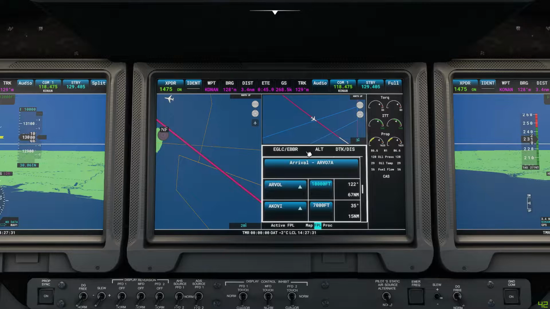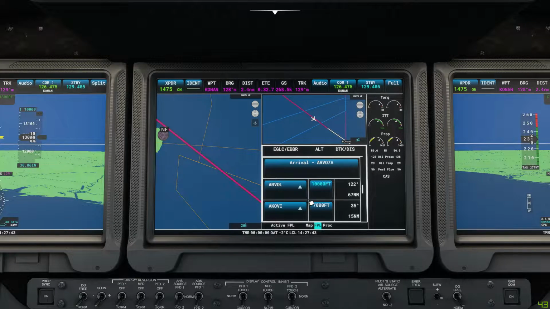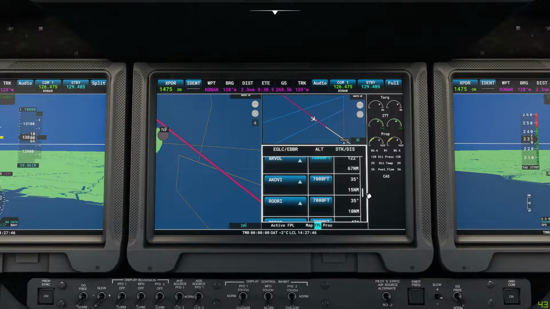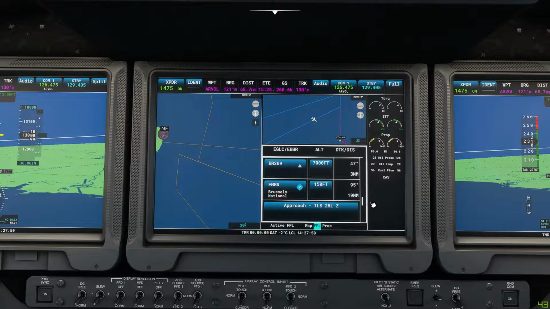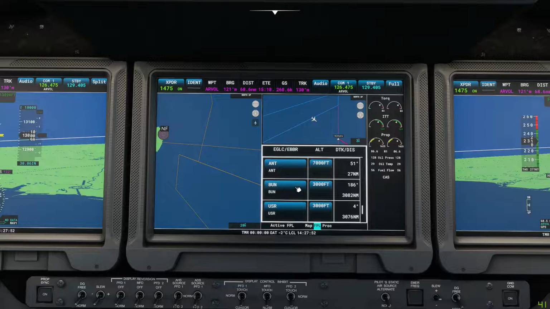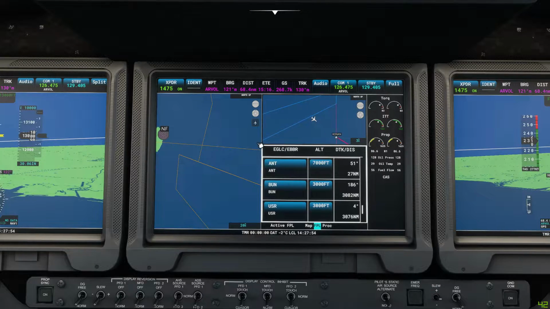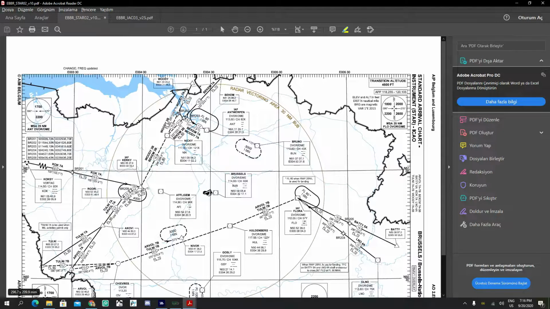Okay, that's my co-pilot taking care of the communications. So we will arrive at RWOL at 10,000 feet, and that's what I set here. Then we will start our descent to Akovi, initially to 7,000, and then our approach starts, which you will see on the chart here in a second. But at RWOL, we are going to start at 10,000.